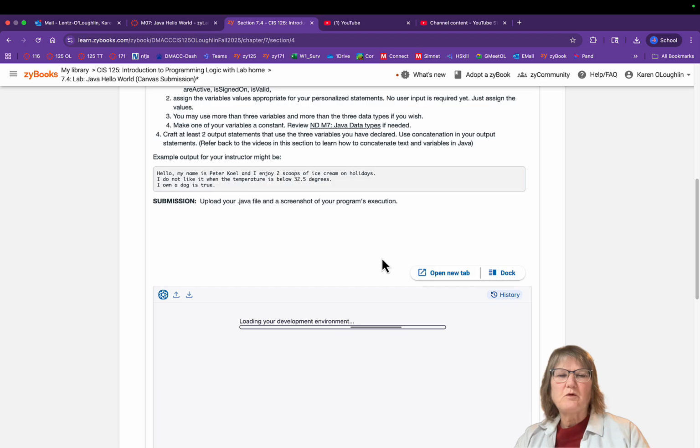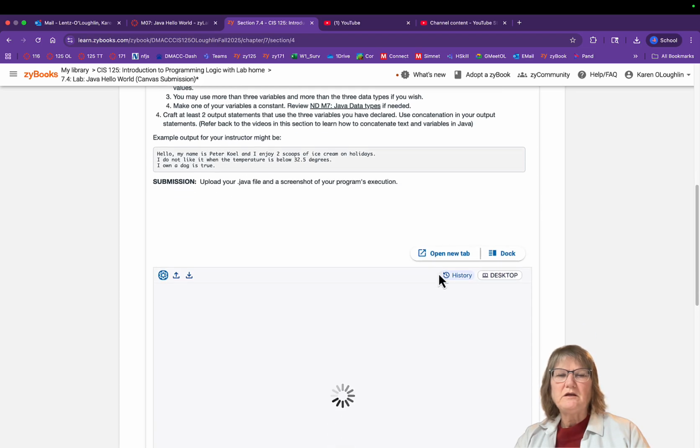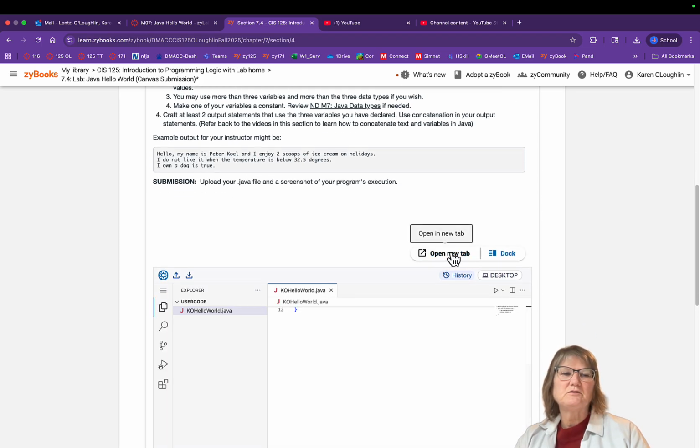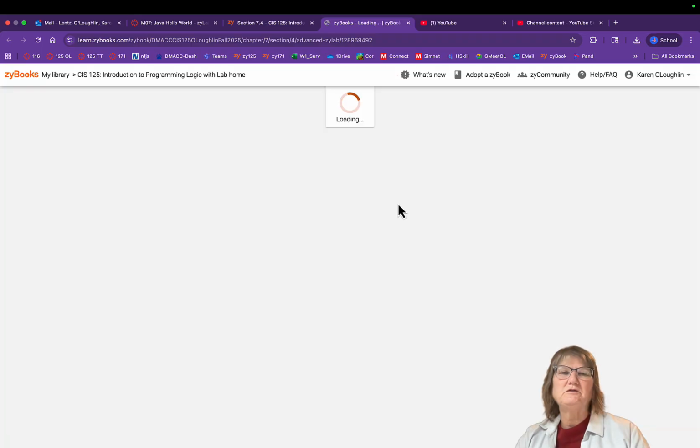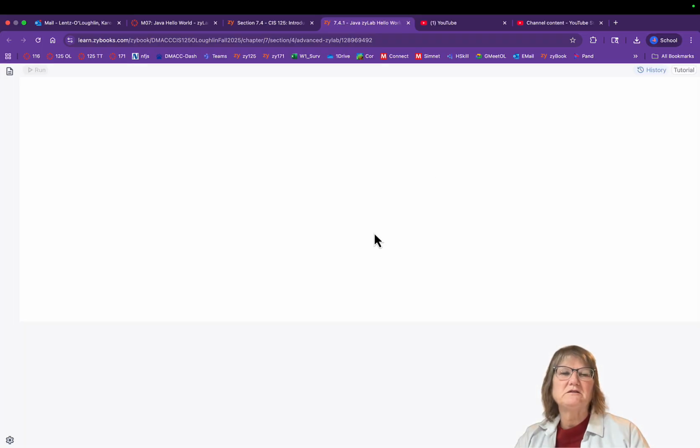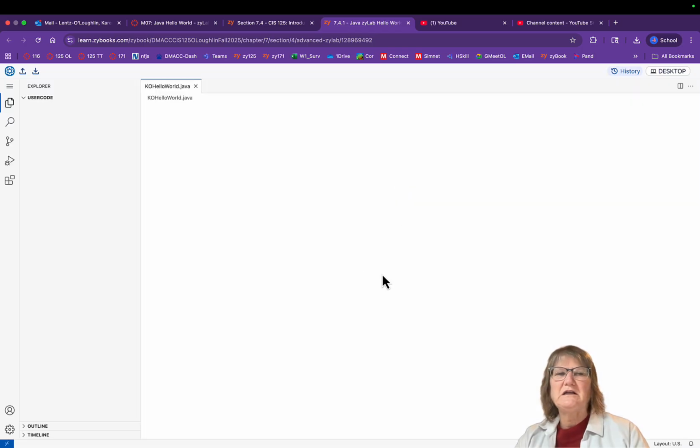So a couple of things I will point out. Number one is you can open up this Visual Studio Code environment in a new tab so you can get more screen real estate. And right now, I'm not telling you what the program specifications are, just showing you again how to set up this environment. You should have watched some videos already on how to do this.